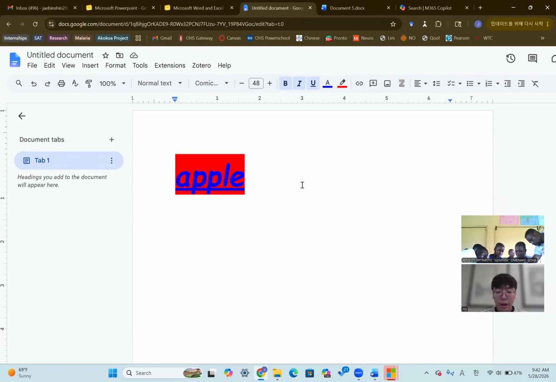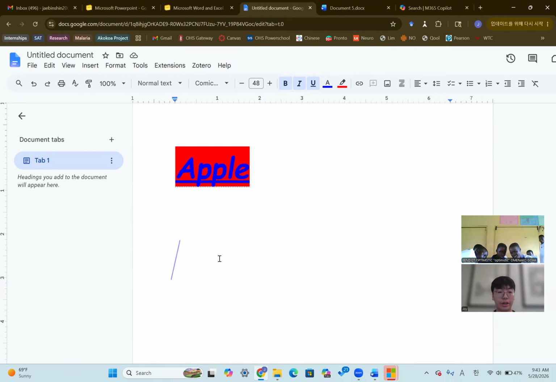But let's say you want to type in another word, right? Or another sentence, right? So in order to type in another sentence, you click enter twice. So click enter two times on the keyboard, and it'll bring you down into this part right here. And you can type in another word or another sentence.